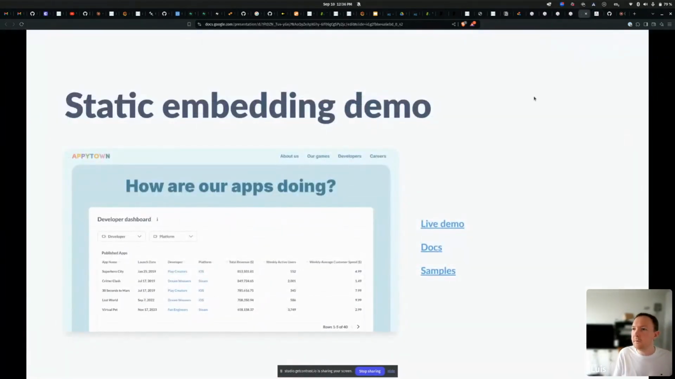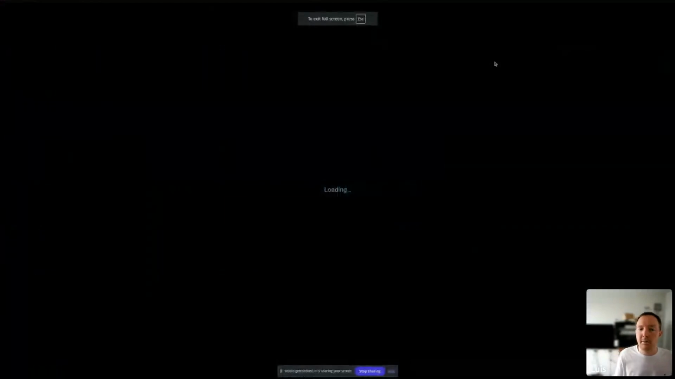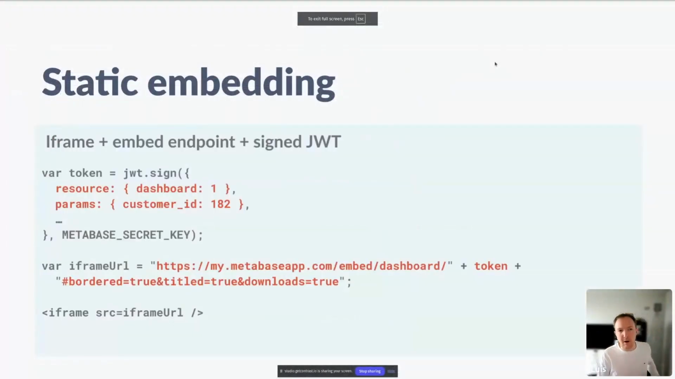Going back, there we go. Again, I'm going to open the questions topic in just a couple of seconds. But how does this work? Well, as I was saying, you go to Metabase. You sign the token. You say, hey, I want this resource. I want this dashboard, and I just want it with these parameters. Okay, just customer ID, application, a store, and so on.